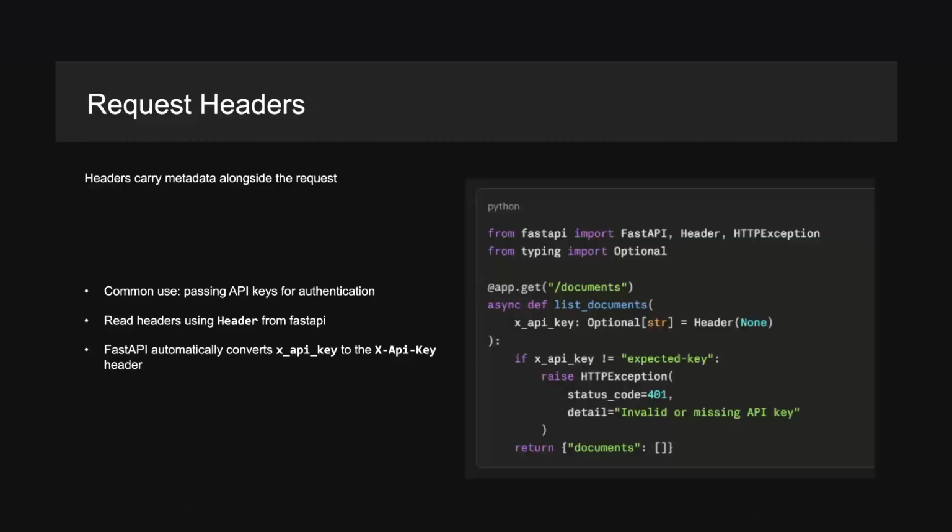Know which tool to reach for, and you will handle any request pattern your API needs. Now, headers travel with every HTTP request, but outside the body. The most common use case in AI backends is passing an API key. Look at the code. You import Header from FastAPI and use it as the default value for your parameter. FastAPI automatically maps the snake_case parameter name, x_api_key, to the HTTP header. Notice the endpoint returns an empty document list if the key is valid and raises a 401 if it's not. Clean one-liner authentication check. We go much deeper on authentication in Module 4, but this is the pattern everything builds on.